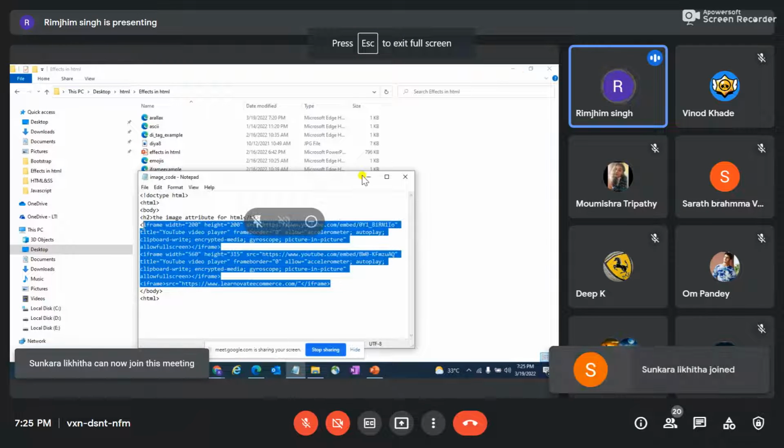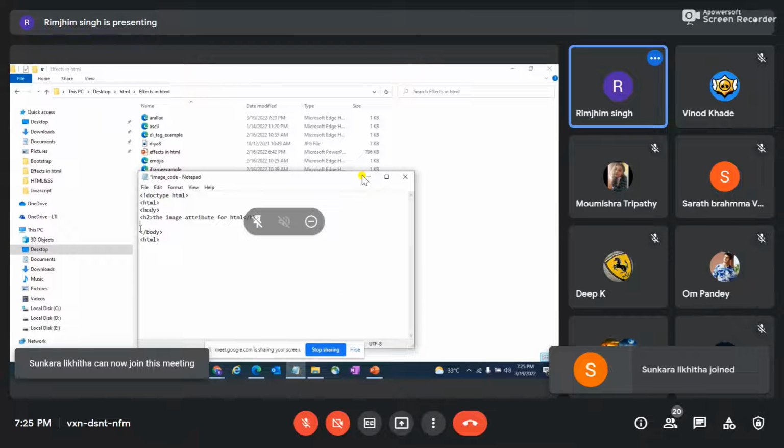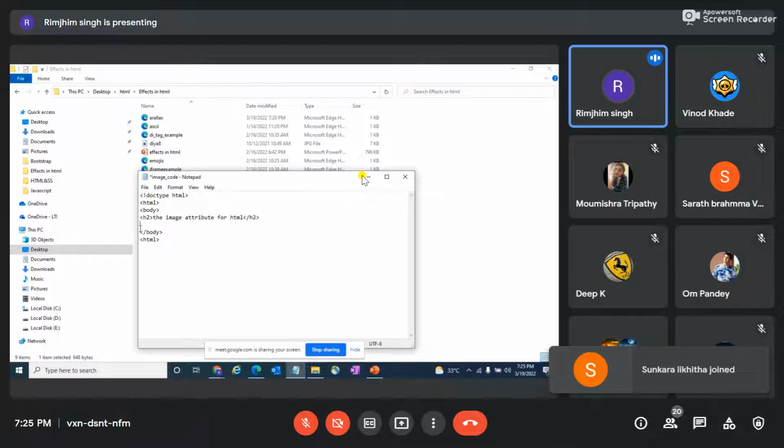So we'll remove this. Before adding emojis, what I'll show you is how ASCII values work in my program. So here what I'll write is ASCII value example.